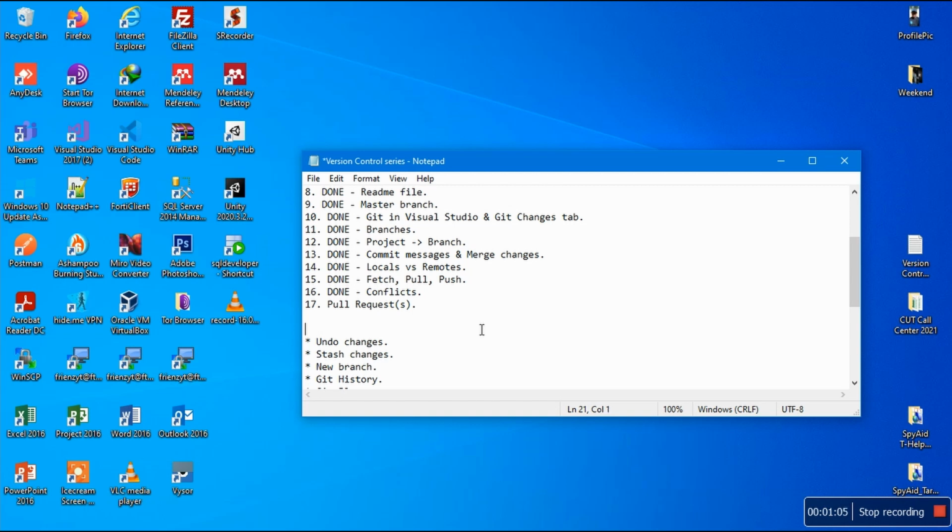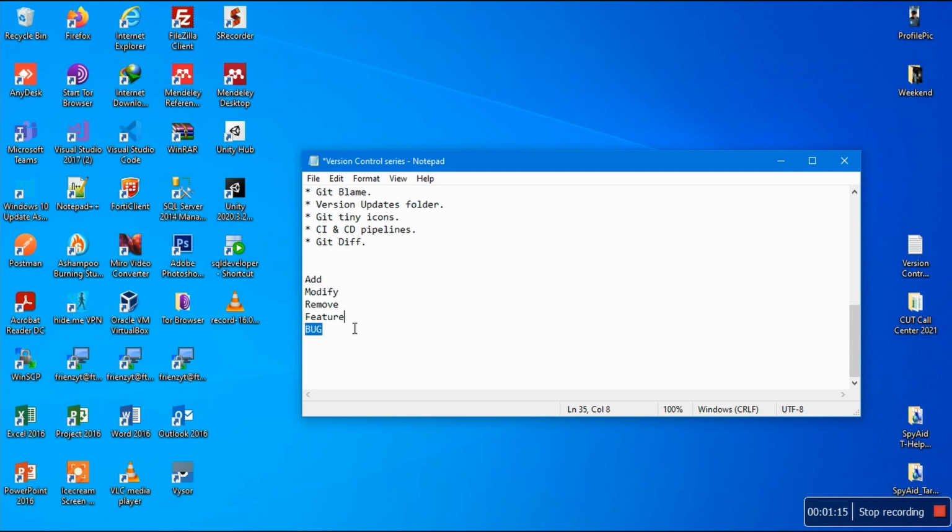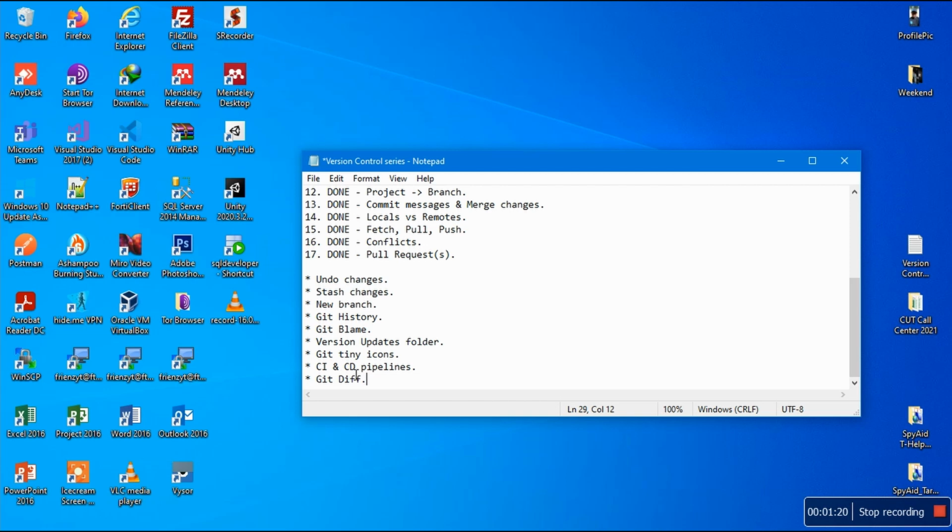All right, so this document, previously we did a pull request in our previous video, so we should mark this done. Okay, and then I need to remove this. We are done with this so that I can see. Okay, so I wanted to do this video of undo changes, and then I looked at the list. I was like, no, I want to do Git History, but instead I'm gonna do the version updates folder. Now this is not part of version control, but this is part of version control in my world.